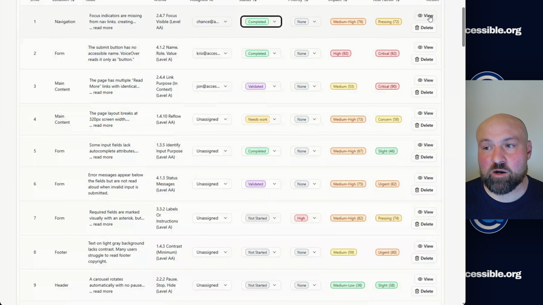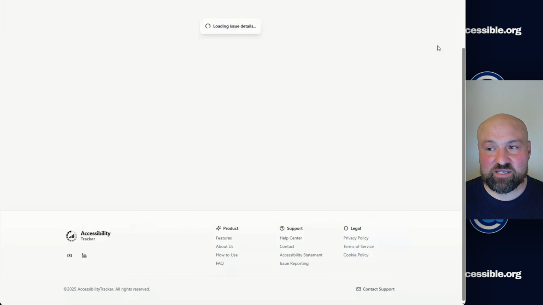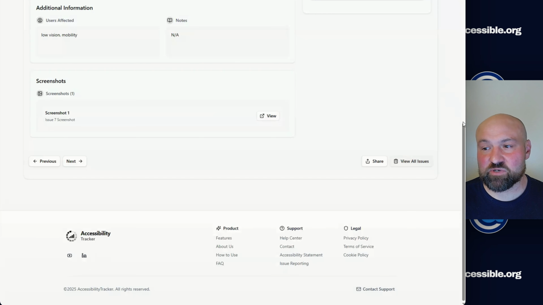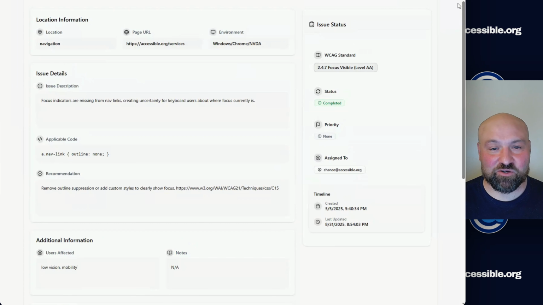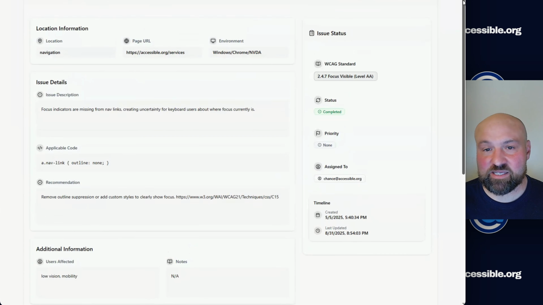But what I can do now is I can view a single issue. So let's view this individual issue. And what will happen is we will get all of the data. So none of the data is lost. We've just got different views. We've got the broad overview where we have the accessibility table inside of the dashboard. And now we can look at the single issue view.